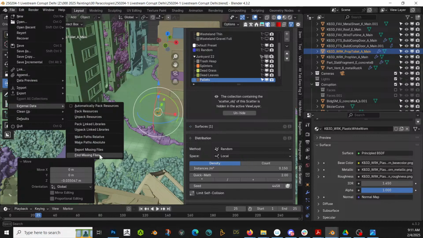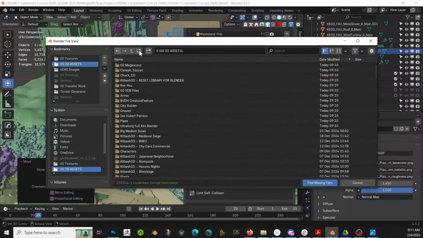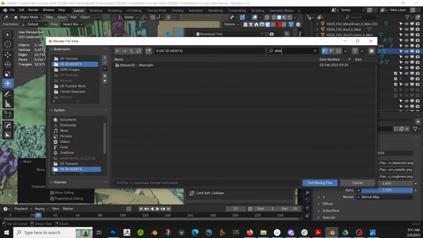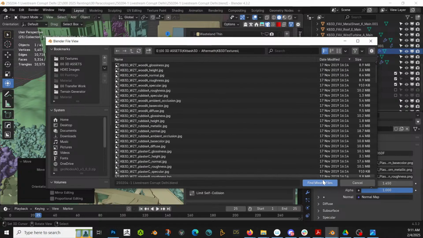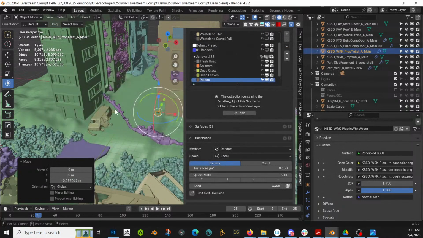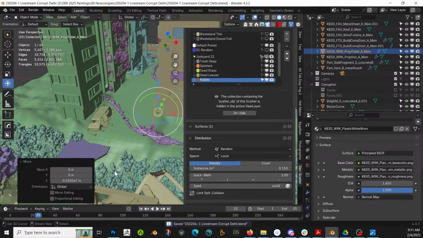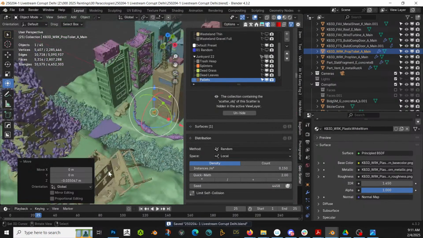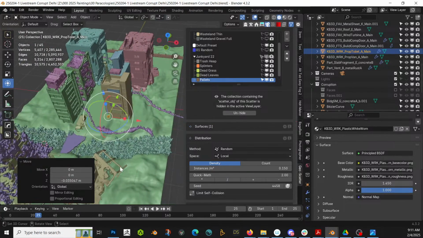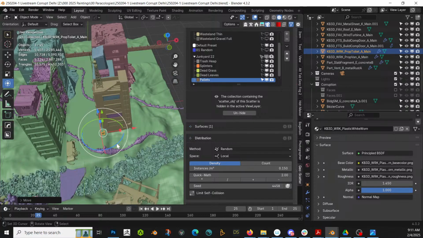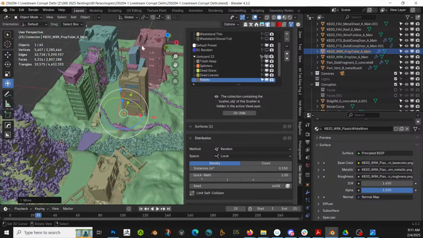Find external data. Find missing files. Assets. Aftermath. Textures. Find missing files. And save. Yeah, I know there's lots of stuff that's not in there. Okay. And I recognize that I'm over my time now, but you know, these things take a little bit.